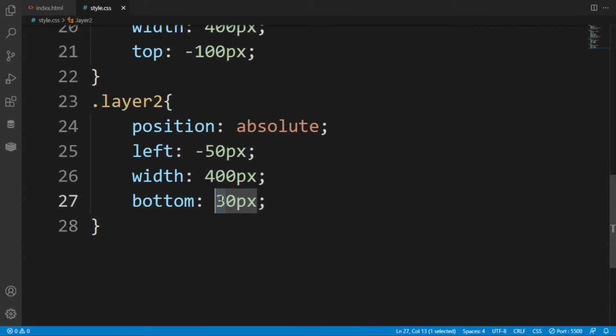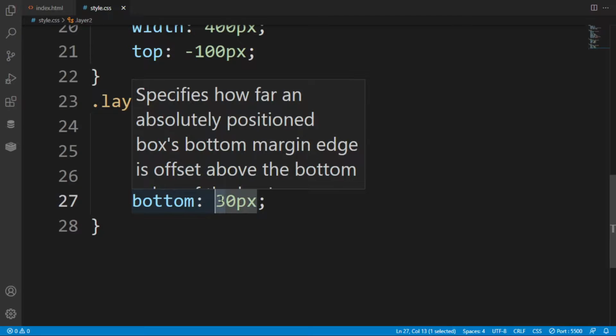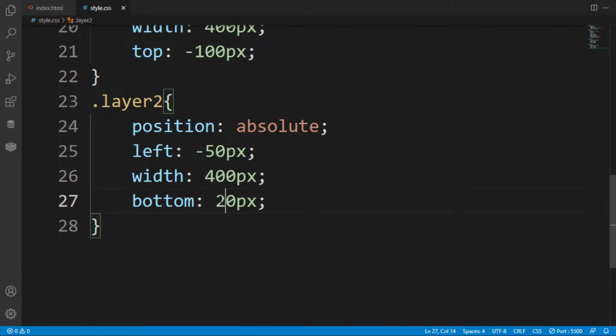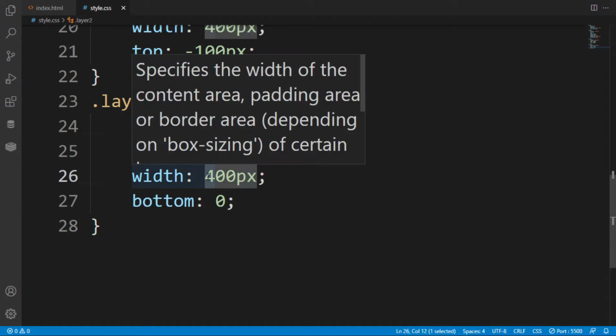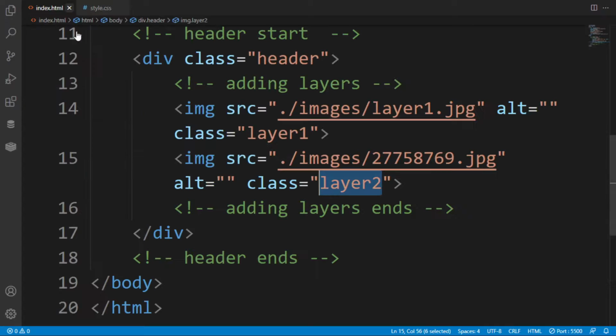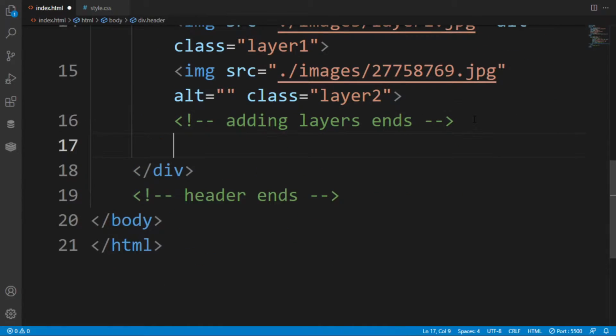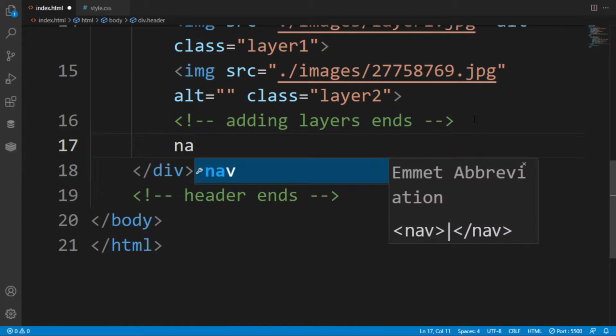So it is 30. Now decreasing it to 20. There is no such effect. So 0 pixels, I think that 0 works better than other values. Here you can increase its value to 500 pixels or according to your choice. I have also provided the images of this web page that I have used in this.